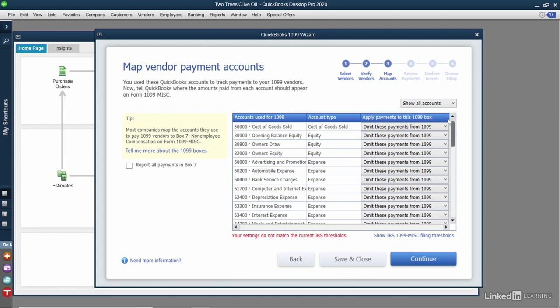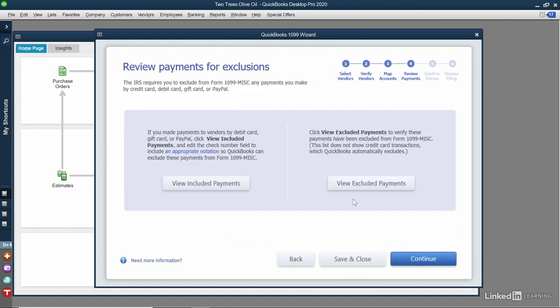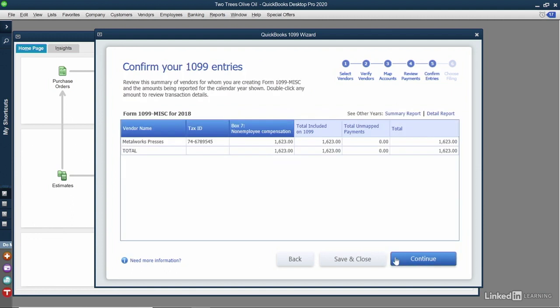Any account that you know matches one of those thresholds, you can select it in the view and match it to a certain box. You could have changed many different accounts to track all of your different vendors to see where that money was going. I'll click Continue. Here's where you can view any payments or exclusions based on IRS laws. I'll click Continue again. And now you're ready to see what 1099 forms are going to be created.